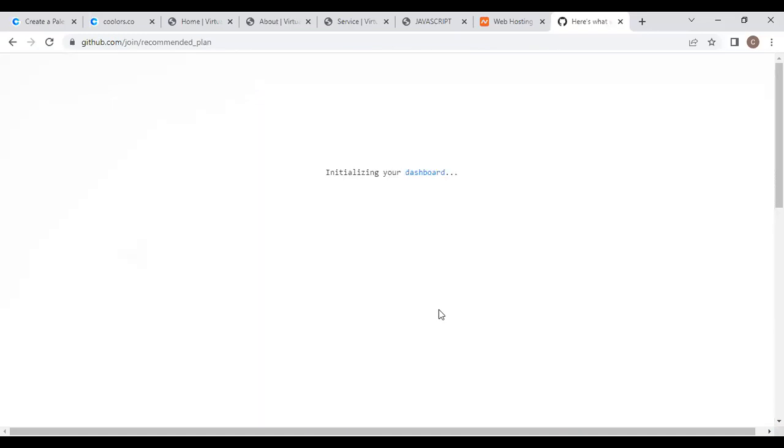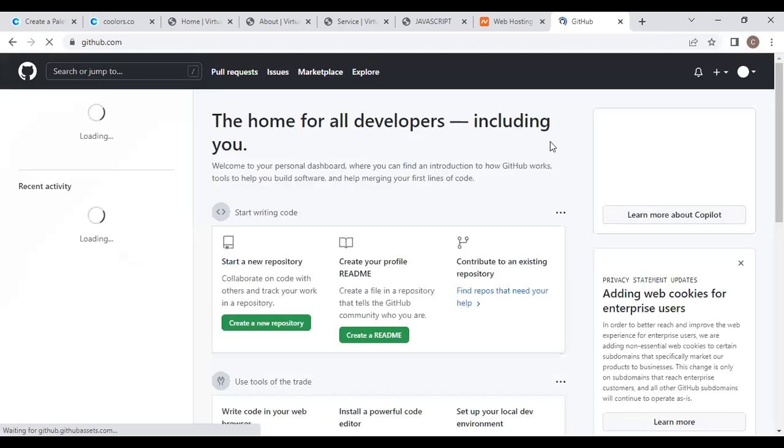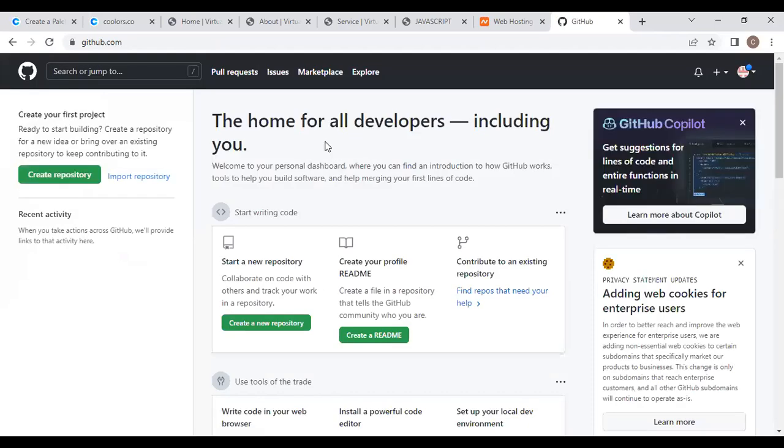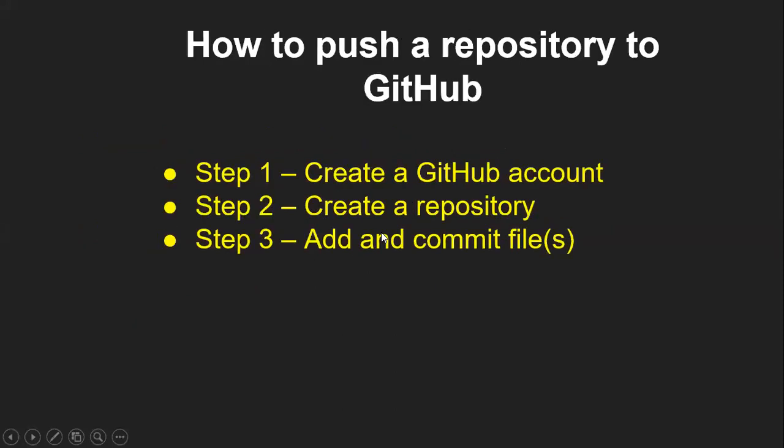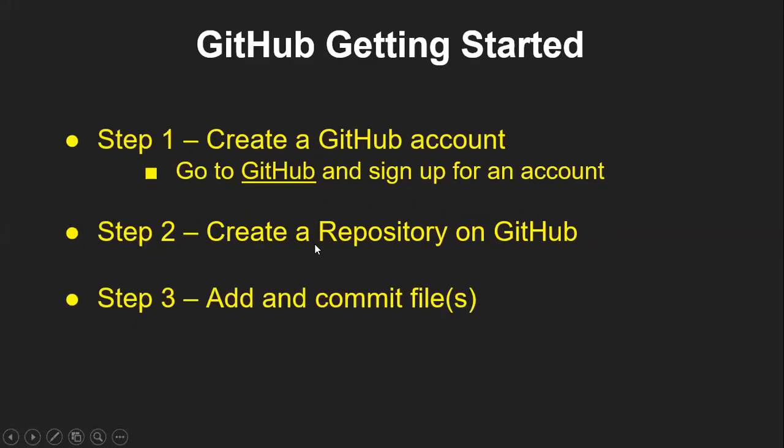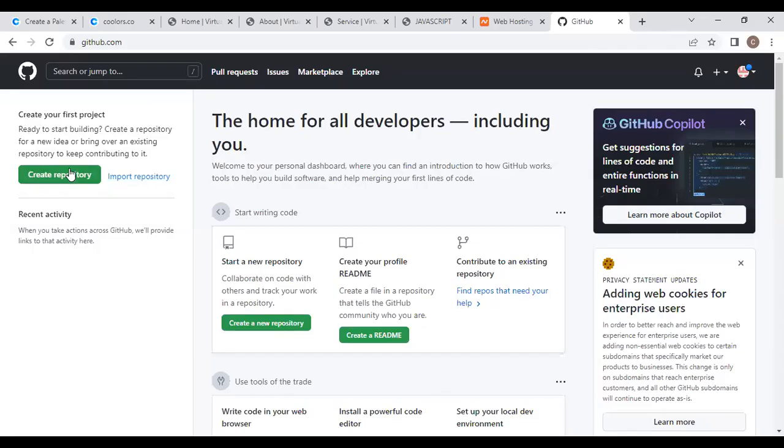So I have the dashboard. So this is my dashboard. Congratulations if you have gotten to this point. You have to create a new repository. So let's do that again. You can see at the left-hand side of the screen, you have create new repository. So that's what you're going to click.